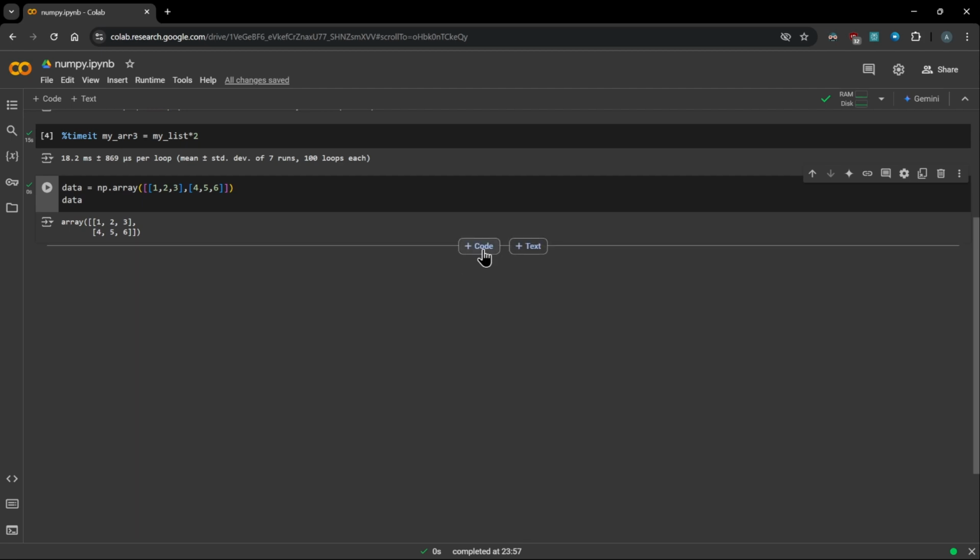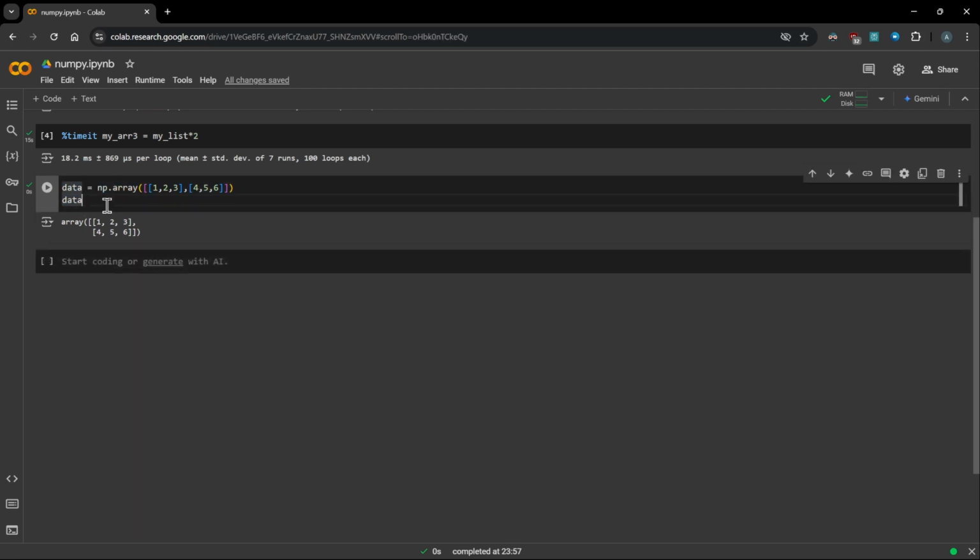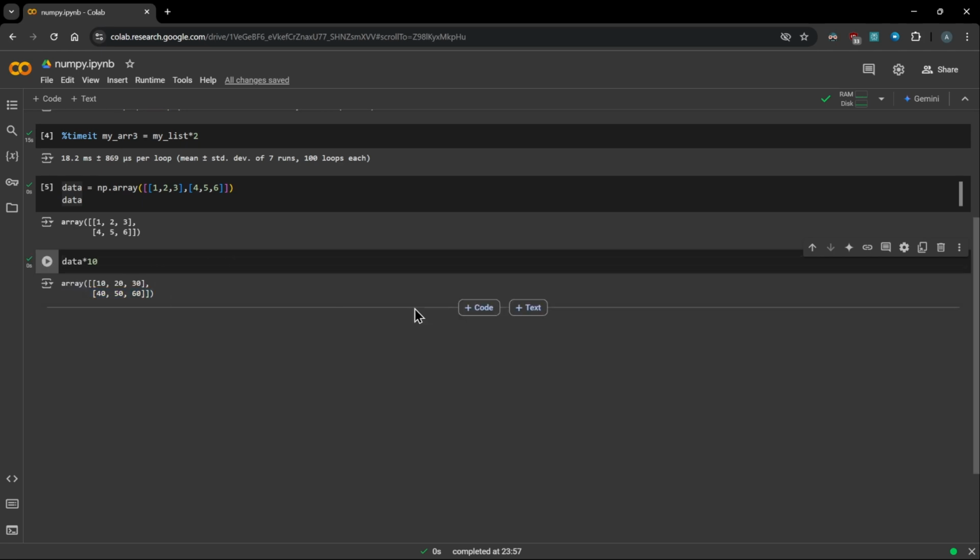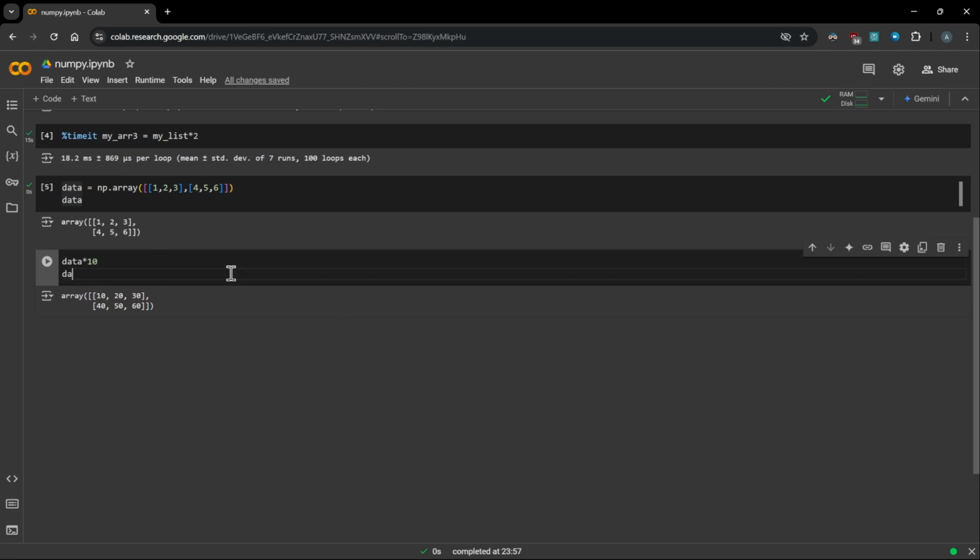Then let's do some operation on the data array that we've created. Data times 10. So you've multiplied by 10. These are some basic operations that you can do. Then you can add the arrays together.